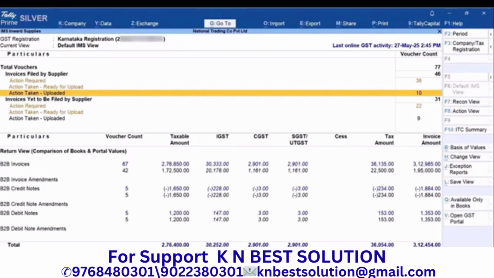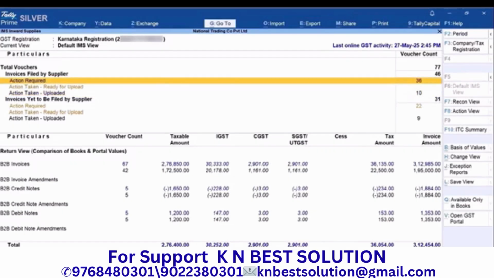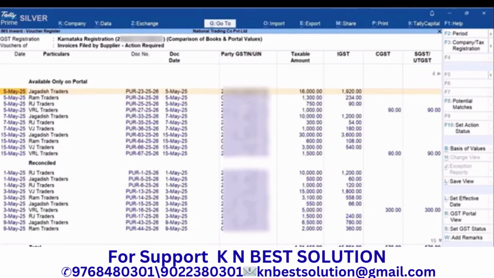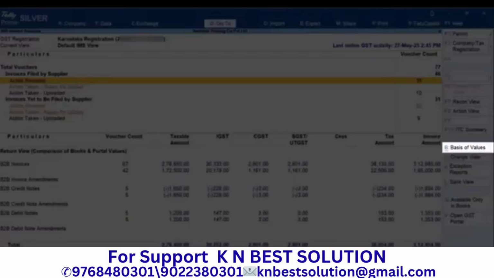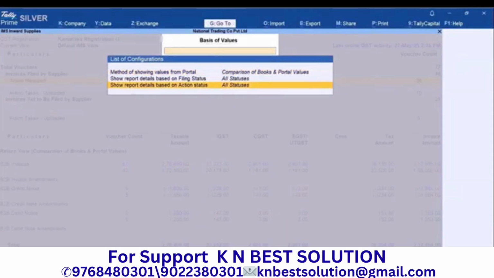In each section, you can drill down to the voucher register, where you can review and set the action status. For example, if you drill down from the action required section, the invoices will be grouped according to the reconciliation status, helping you take actions accordingly. You can filter the default view to see the invoices based on the filing and action status using the basis of values. Press Ctrl B and select the configuration as required.